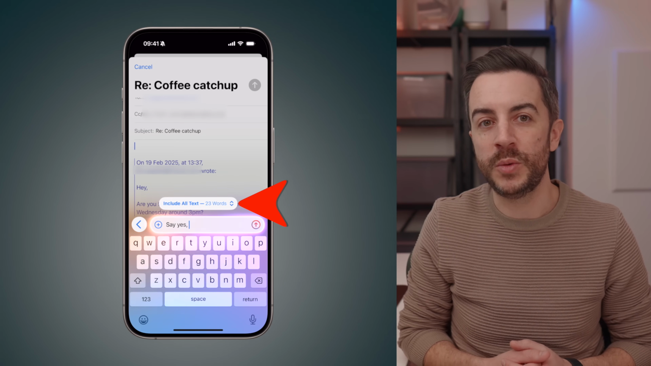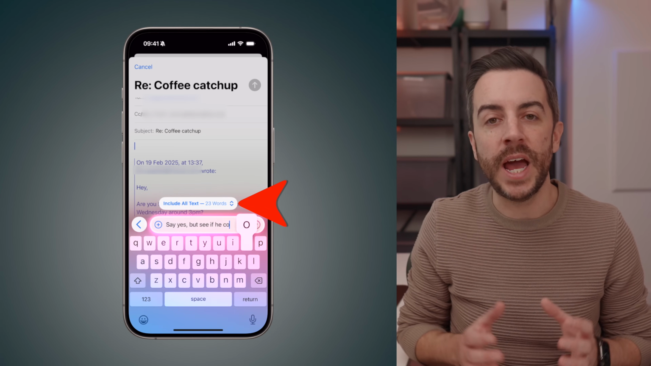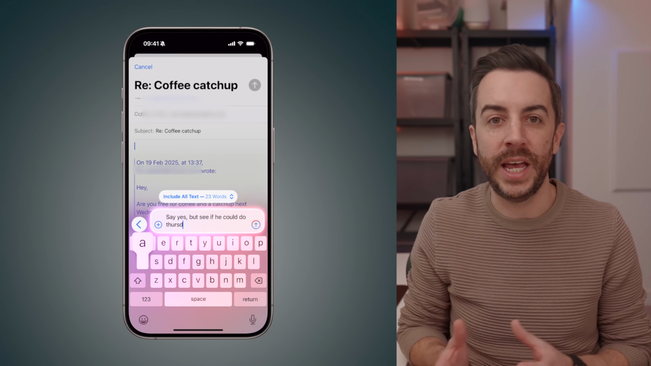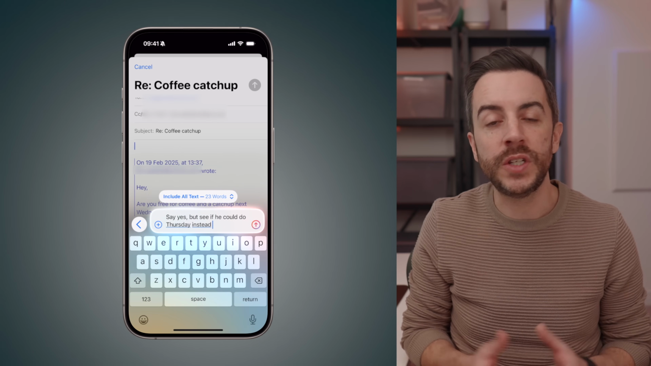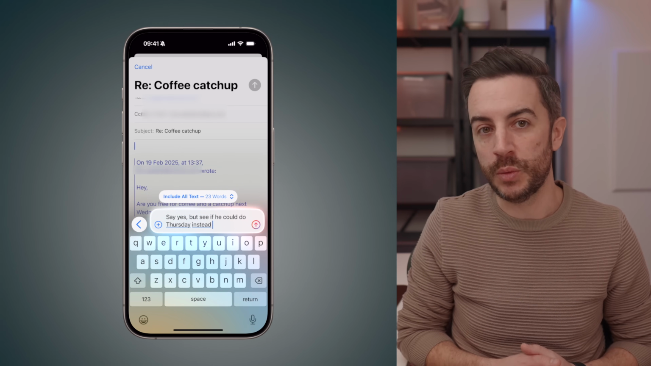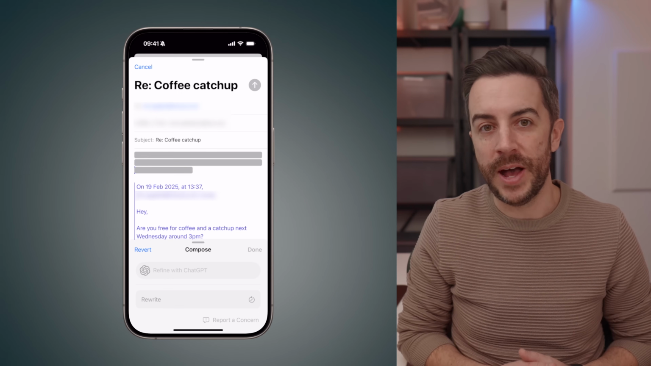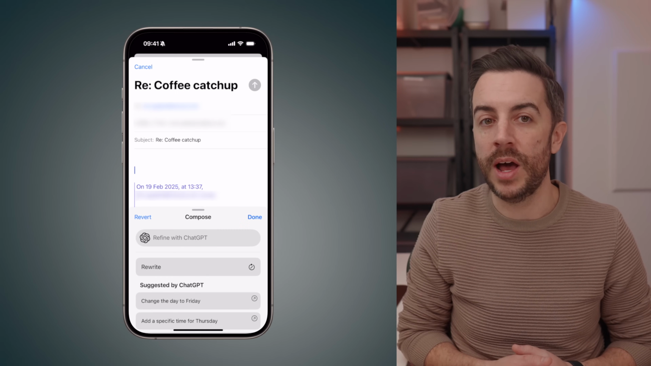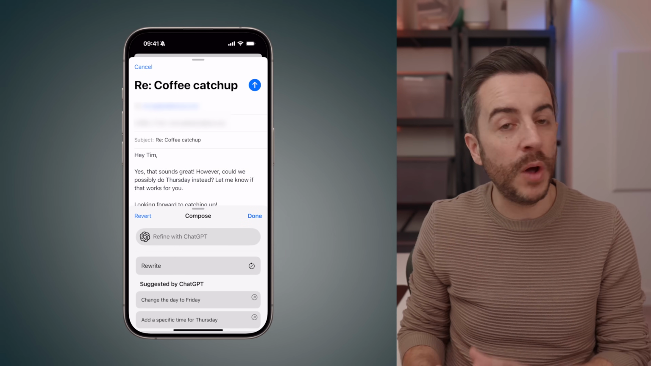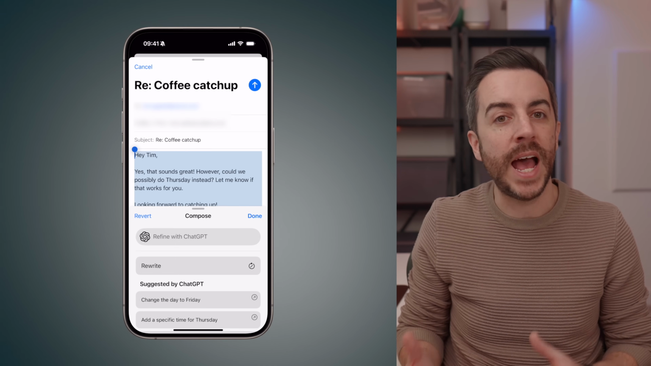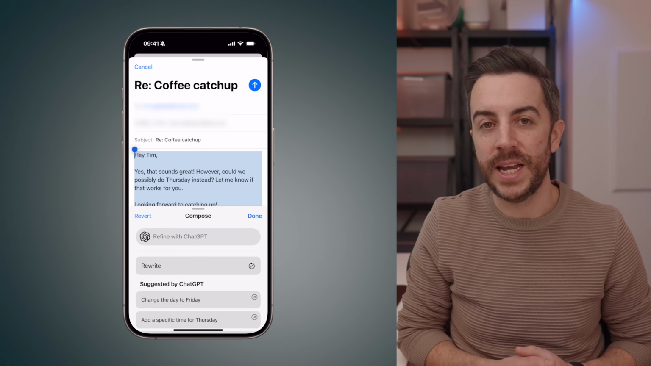Just above the Compose with ChatGPT box, you'll see an Include Text option. You can choose to include the entire email in your reply or select just a specific passage that you'd like to respond to. Once you've described what you want ChatGPT to write, hit Confirm, and it will generate a suggested reply for you. And don't worry, your phone won't send the email automatically. You'll have the chance to review, edit, and tweak the response before sending it.